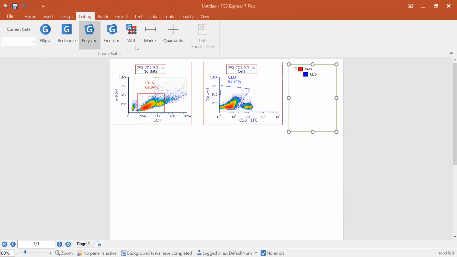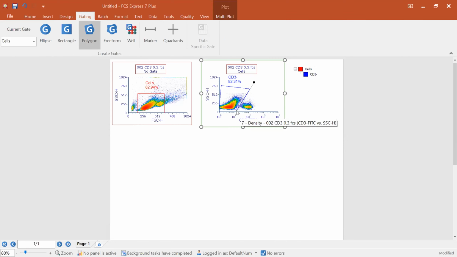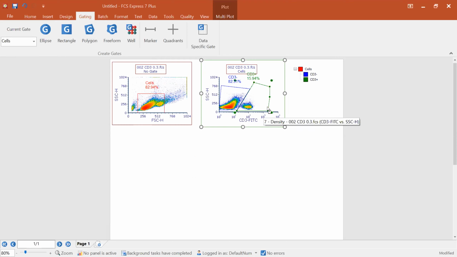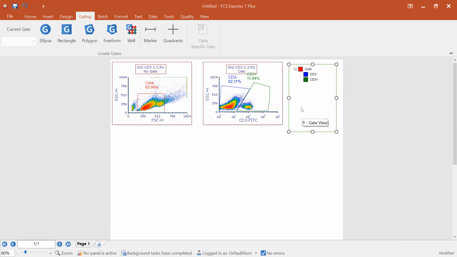So if I come in and I want to do another gate here, now that I have that Gate View expanded a little bit, I'm going to call this CD3 positive, and I'll put in another gate. I'll make it green this time. It falls into the correct place in the hierarchy.